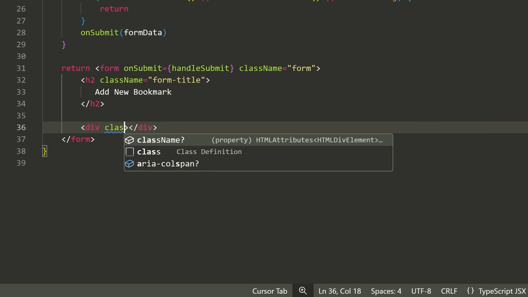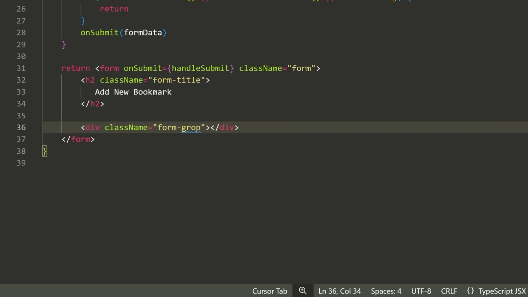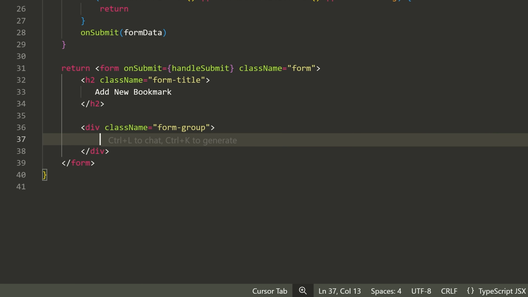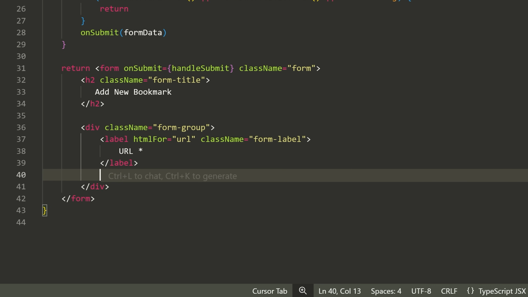Now we're going to have a div. We're going to say className is equal to form-group. Inside of here, we're going to have a label. This is going to say htmlFor, and this is going to be url. And then className is equal to form-label. Here, we're going to have URL and an asterisk. Then we're going to have the input field.